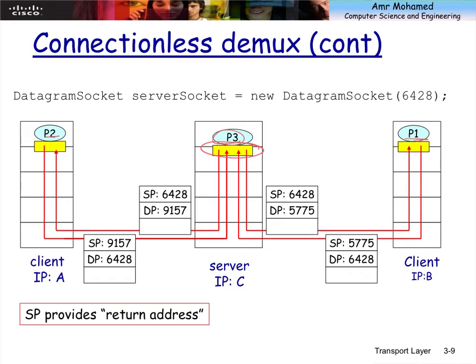Clear? But we don't have an established connection between this and this or this and this. There's no concept of connection at all. Okay? So that's why these two applications can communicate with this application through the same socket buffer. Clear? Okay? So I don't need to demultiplex even to multiple applications because all of them will go to the same socket, and this socket is listened to by P3, so the communication will happen.